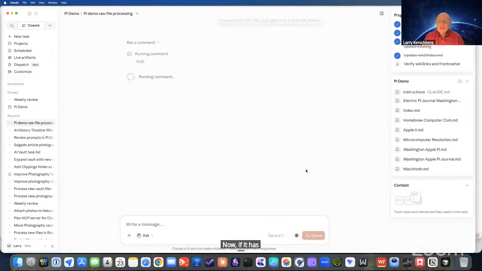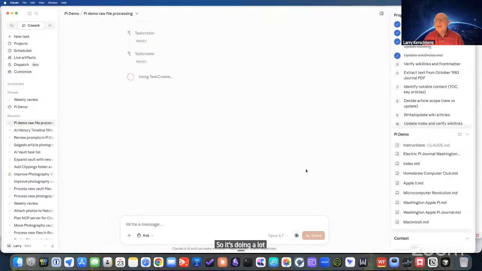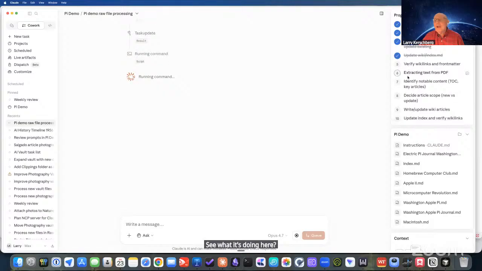Now, if it has concepts that are related to the other concepts that are already in the folder, then in the wiki, it will link them up. So it's doing a lot of, see what it's doing here? Extracting the text. And it's doing all of this automatically, based just on the vibe coding to set up the wiki. It's way cool if it can do this, Larry.